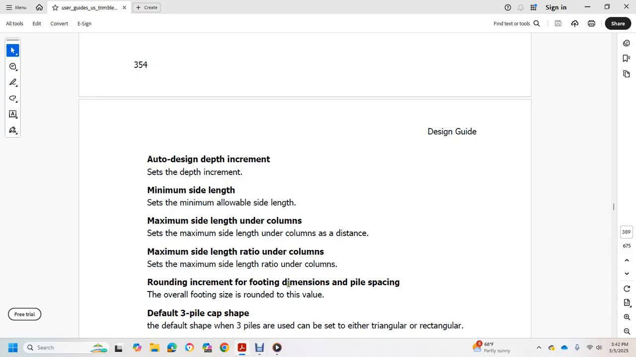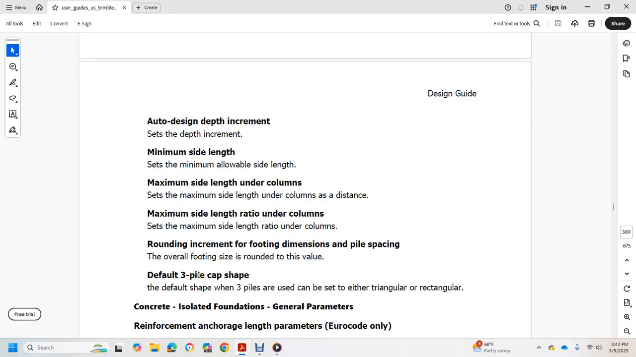Round increment of footing dimension, pile spacing, and overall footing size round the value to the increment. Default 3 pile cap shape sets the default shape of the 3 pile cap, which can be either triangular or rectangular.